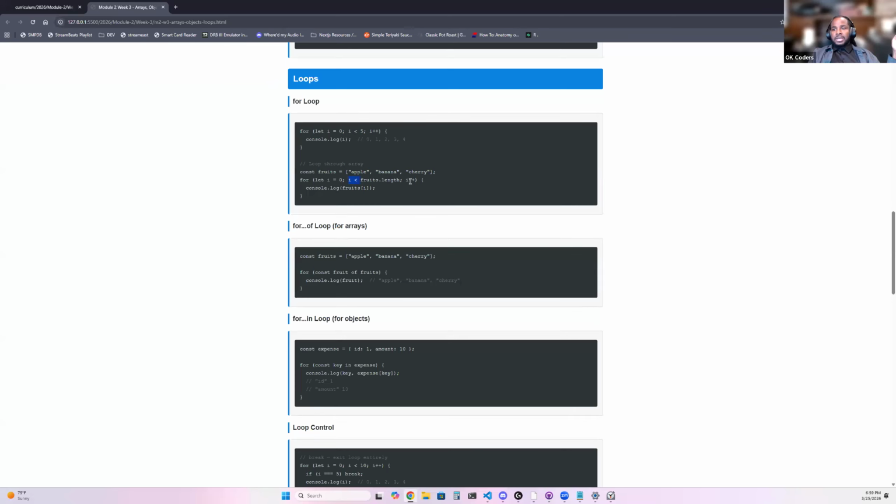So this is an instance where we want to check every item in an array, right? We want to go through and get each item in this array. We don't know what's in our fruits array, but we want to find out. So this is a way that you would do that. This is that use case.